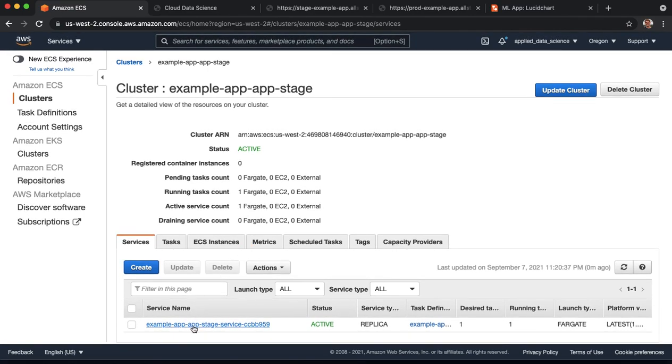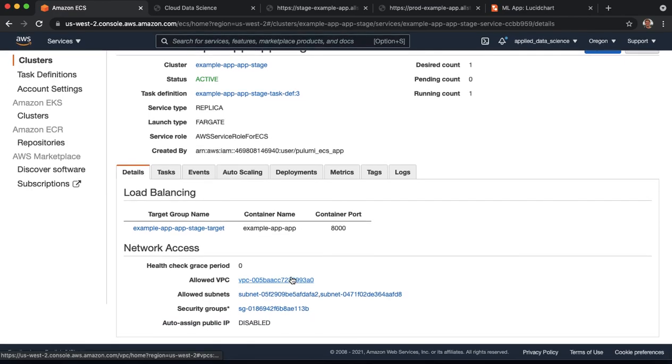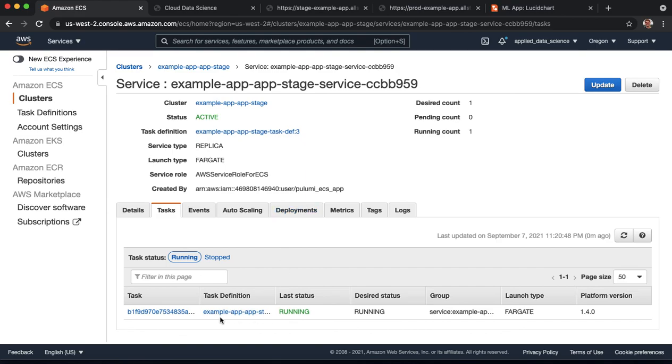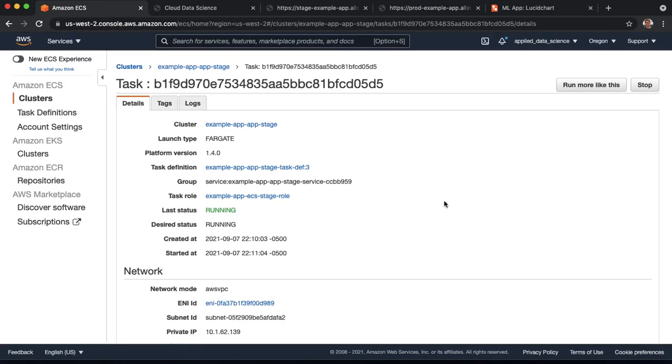Underneath our cluster is our service, and our service can hold multiple tasks. In this case, we only have one task, and we can see it here. And it is running, and if we go to this task, we can see that it does not have a public IP address, which is exactly what we want. And again, in this instance, only our load balancer can talk to this task. And then we also have Route 53. I'm not going to go there, but that's just pretty simple DNS offerings.